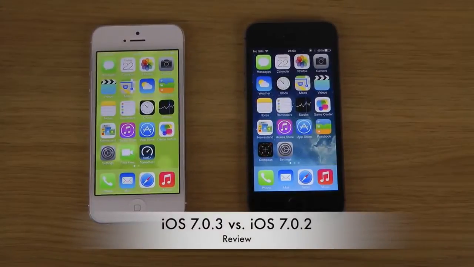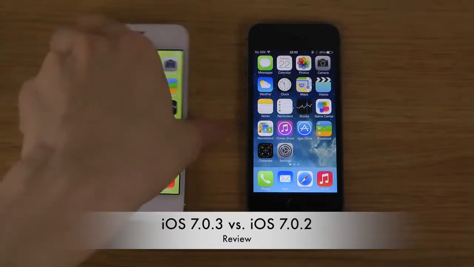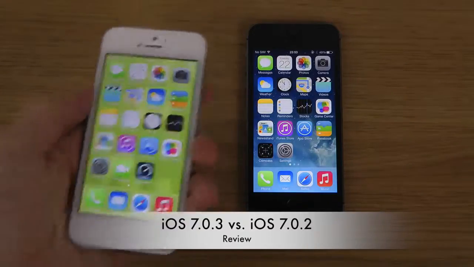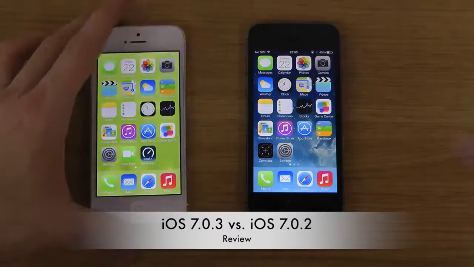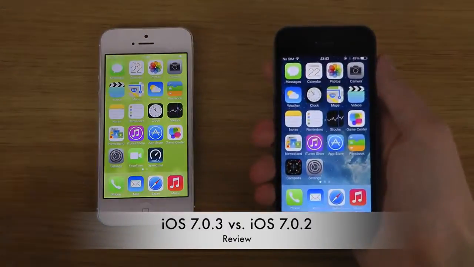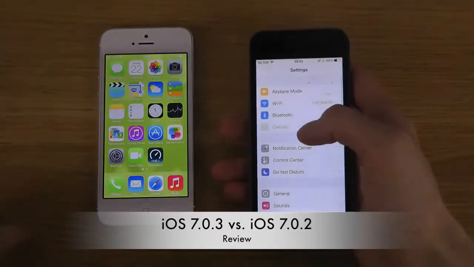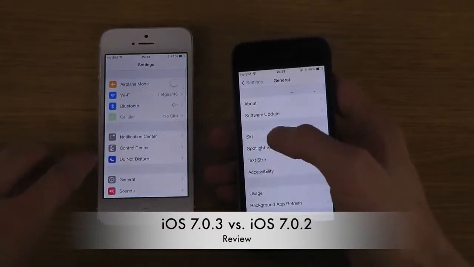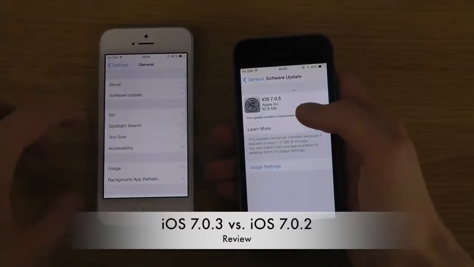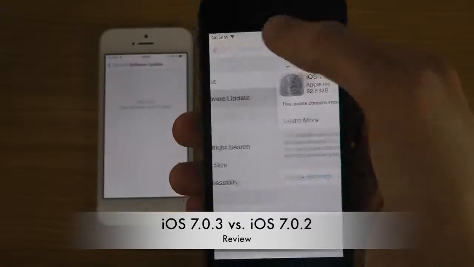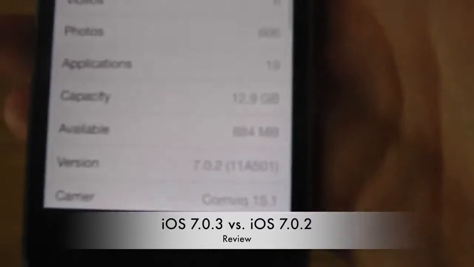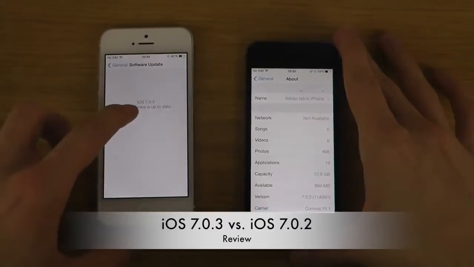Hey guys, in this little video I want to compare iOS 7.0.2 versus the brand new Apple iOS 7.0.3. I have the 7.0.3 version of iOS on my iPhone 5 here, and my iPhone 5S over here has the older 7.0.2 software. We'll be comparing them quickly, because I got a new update, and you can see here 7.0.2, and here we have 7.0.3.